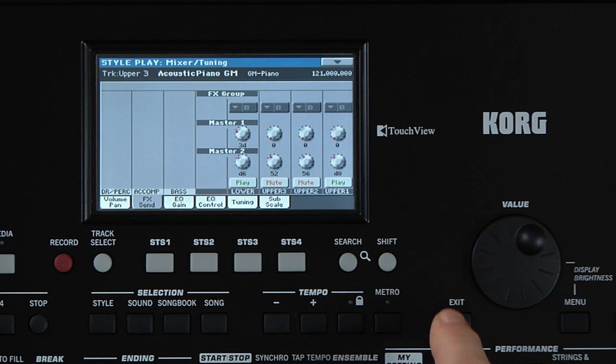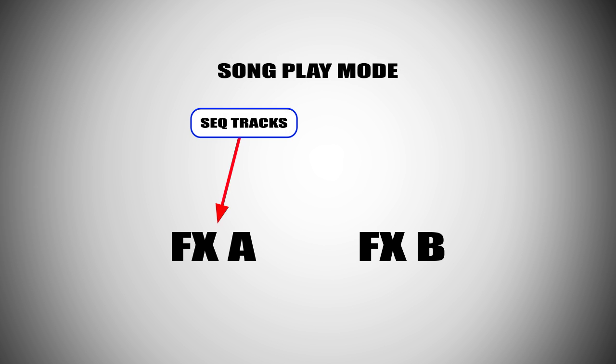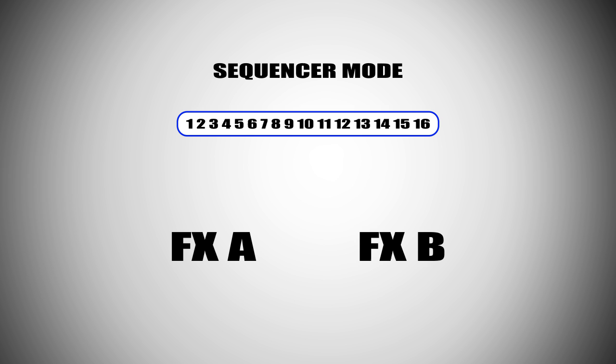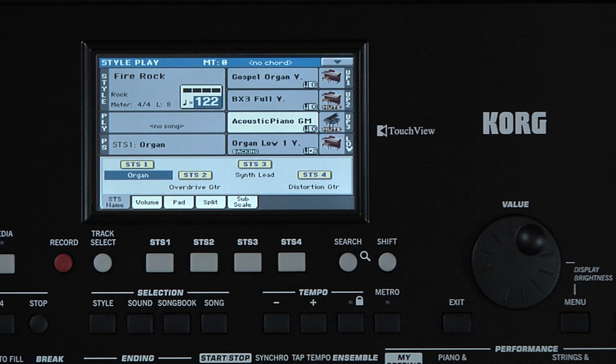Press Exit. Although we've been using Style Play to explain the effects, the other modes logically work the same way. In Song Play, the sequence tracks use FX Group A, and the keyboard tracks use FX Group B. In sequencer mode, each track has access to either FX Group A or B. The PA300 is very flexible, giving you the power to shape the instrument to your musical needs.